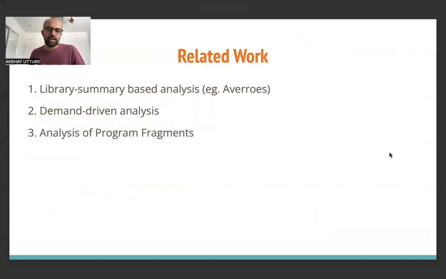Now let's look at the related work. There are three main directions. The first is a library summary based analysis. The idea here is you construct a summary of the library, and then you use the library summary instead of the actual library code when doing the static analysis. We already saw an example of this approach in Avros.